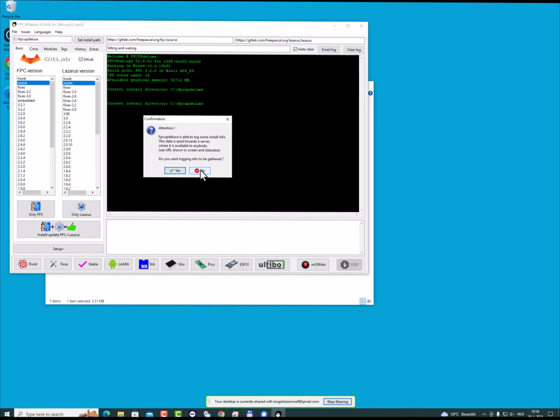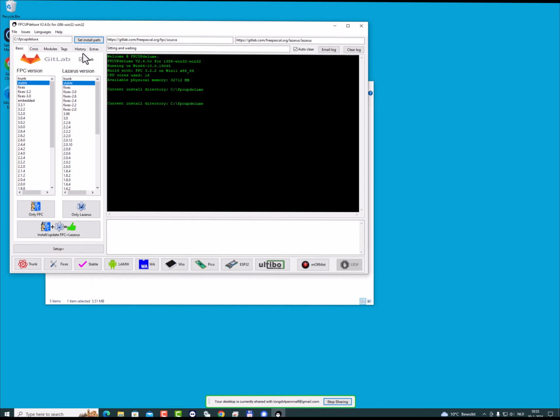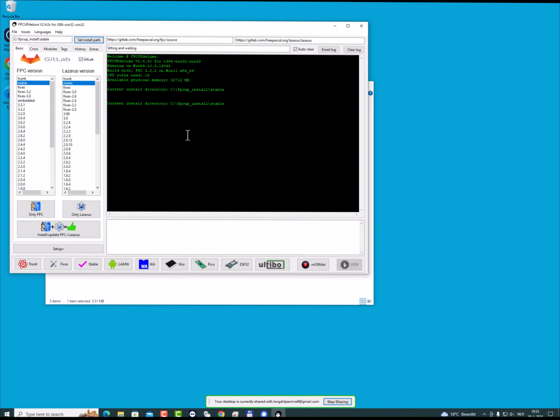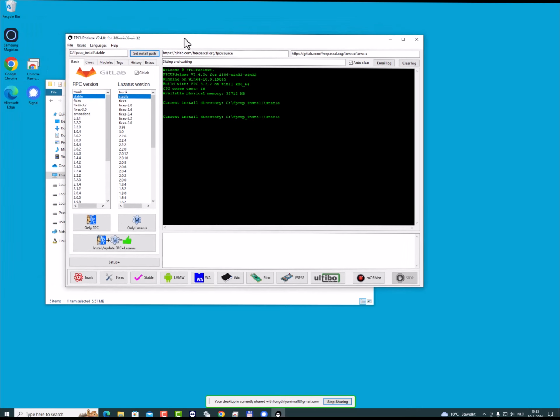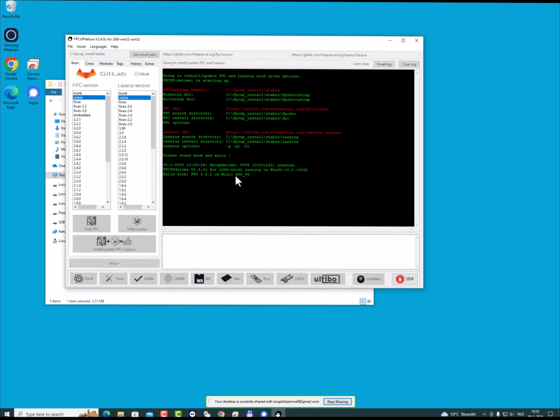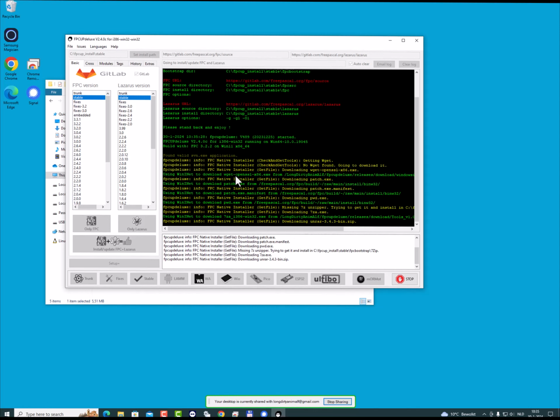Okay, we don't need that all the information are sent to a central server for this exercise, so just say no, and I'm going to set the install path to stable and select folder. So here you can see this version of FPC Up Deluxe will install FPC and Lazarus in the stable folder. Now it's very easy. The next step will only be this. Yes. And this will take a couple of minutes because it will download some binary tools.